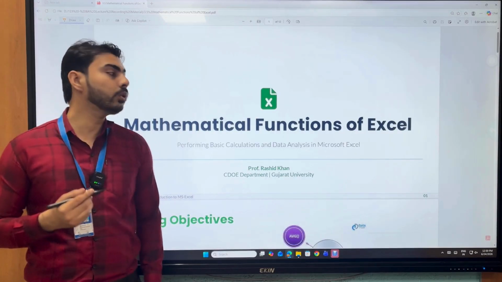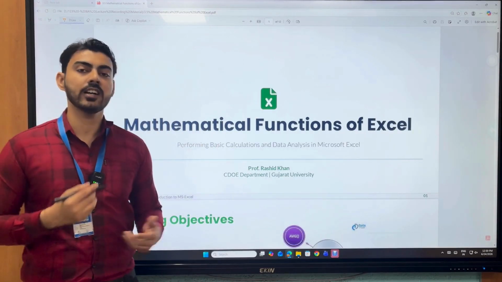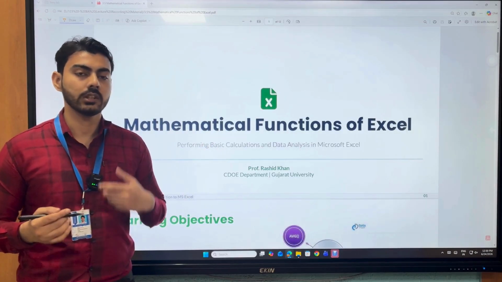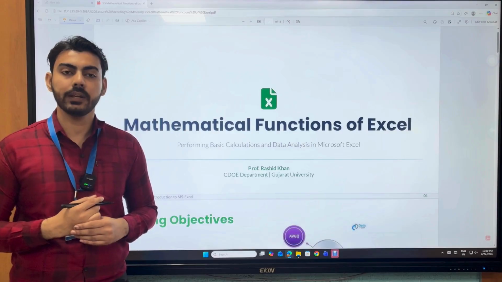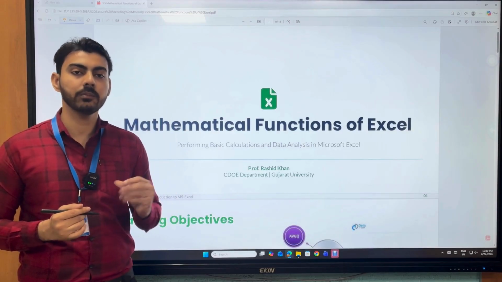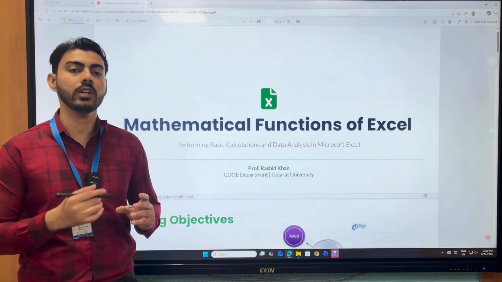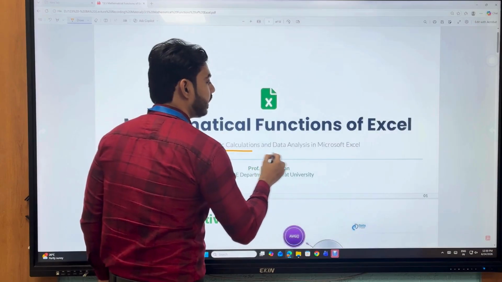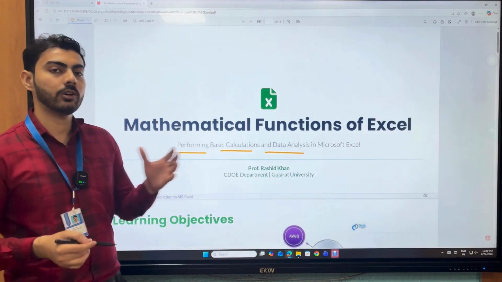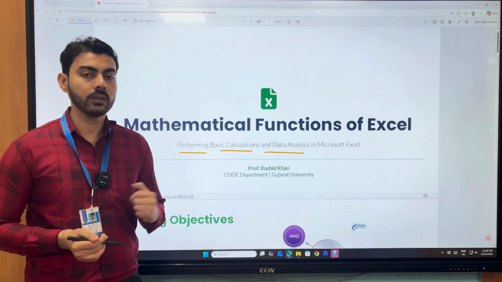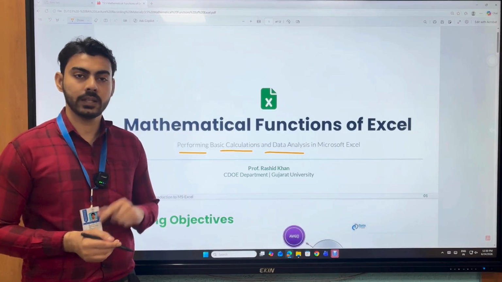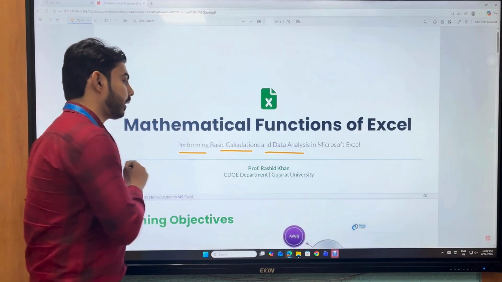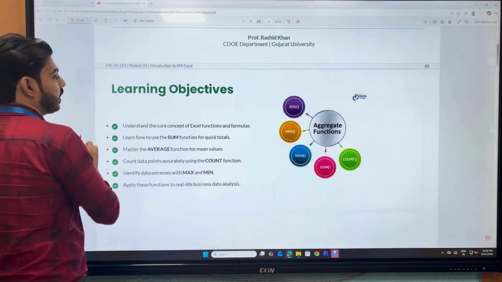Today we are going to see some mathematical functions which we can write in Excel to do some mathematical calculation. These are some standard mathematical functions or mathematical terms which can be used to find calculation answers. So we will be performing basic calculation and data analysis in our Microsoft Excel. We will see what those functions are, what mathematical operations they perform, and how they can perform that mathematical operation. So let us begin.